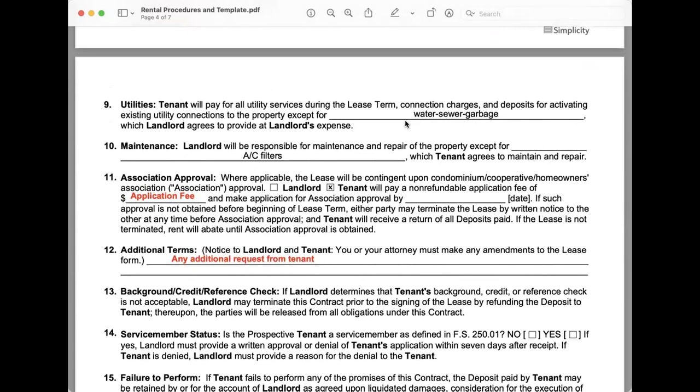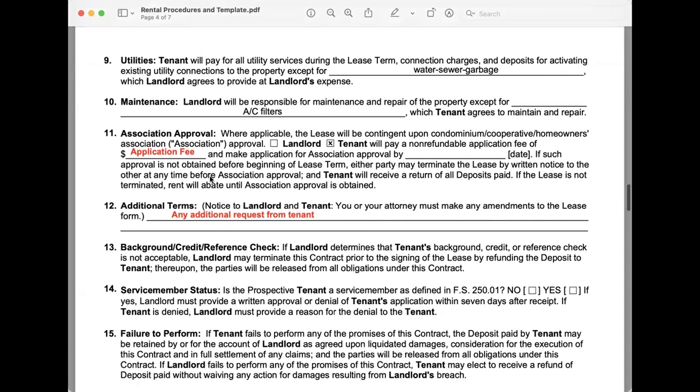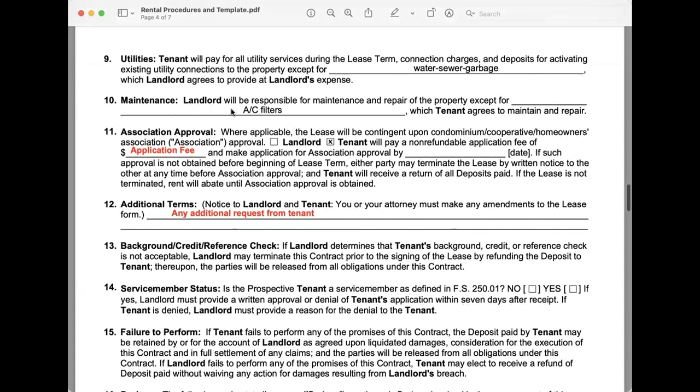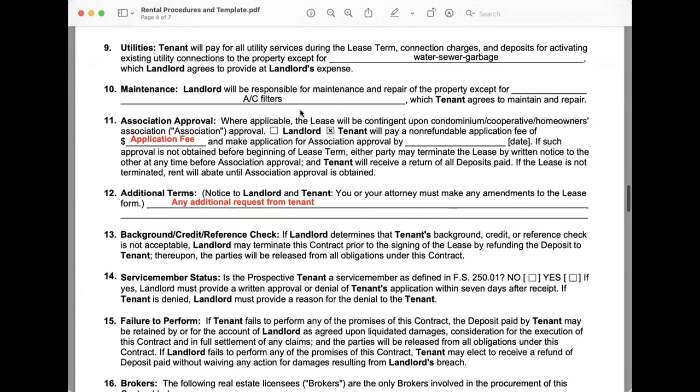Utilities right here. The tenant is going to pay for all utilities except, and you have over here water, sewer, garbage, whatever utilities are going to be covered by the landlord. That's just an example. And then right here, maintenance: the landlord is going to be responsible for maintaining and repairing of the property, except for the air conditioning filters, which are going to be replaced by the tenant. A tenant or anyone living at the property should replace the AC filters once a month.